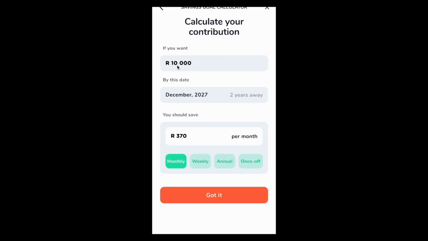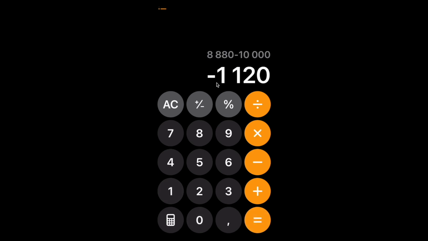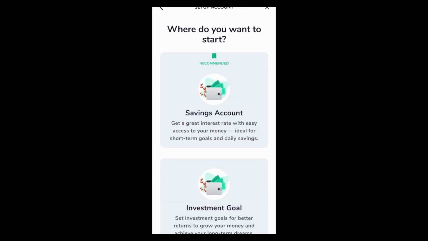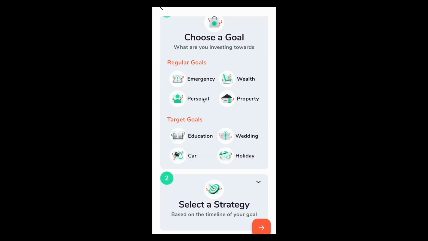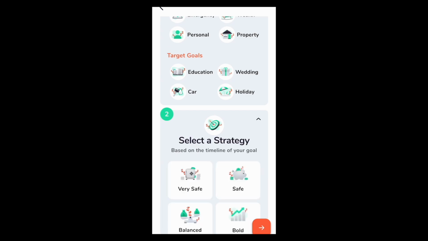And then there's a calculator where you can specify the amount you want to invest and the years, and then for me it's 370 times 12, 8,880. So 1,120 is my profit. So now where do you want to start? Do you want to invest or do you want to do a saving? So I chose investment. Now I'm going to choose emergency fund.